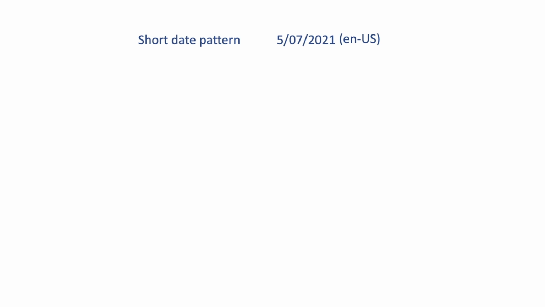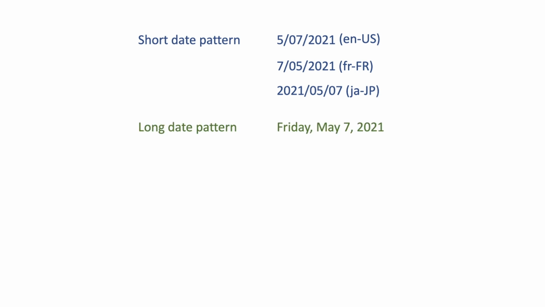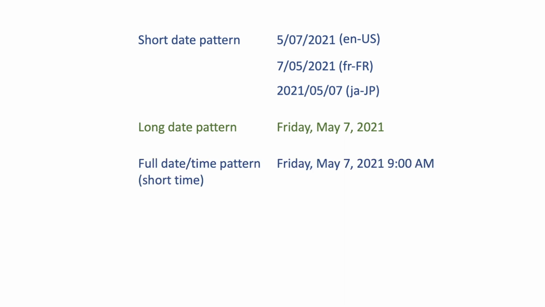But the short date pattern changes depending on where you are in the world. So for example, in France, it's the 7th of May rather than May the 7th. And then in Japan, you have 2021, then May, then the 7th. So then we have the long date pattern, which has the full name of the day, Friday, and the full name of the month, May 7th, 2021.